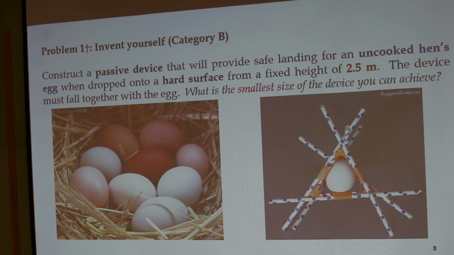And then, how does it crack? How does it crack? Right, it cracks because it's smashed on the floor.